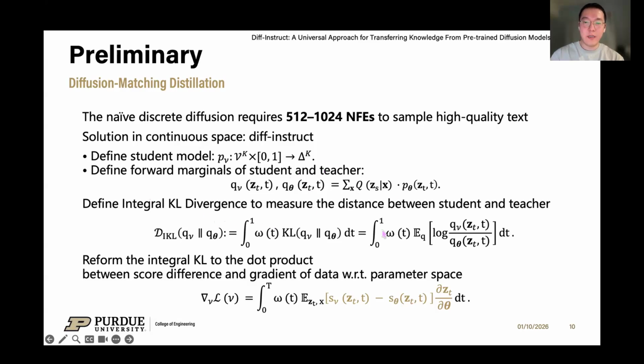And our objective is to have the integral KL-divergence to match the distribution between the student and teacher, just like this one. The main challenge here is that the Q phi and Q theta here, we cannot get them when we train the neural network, and I will explain this later, but you can remember this at this time.